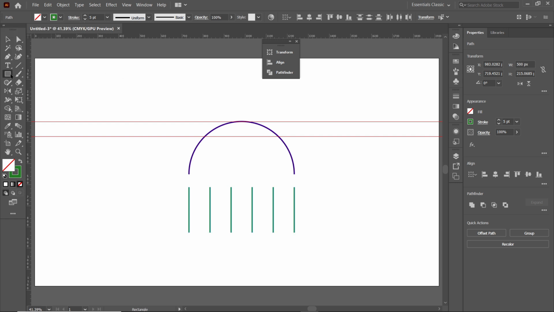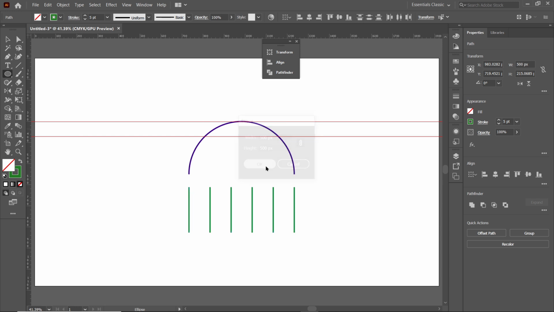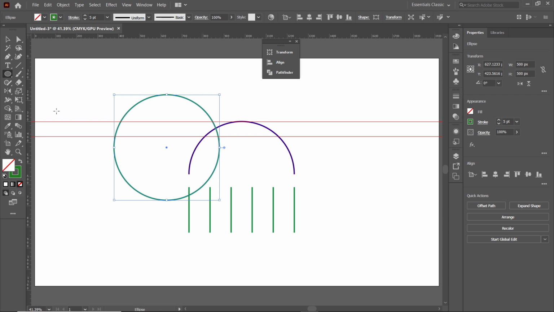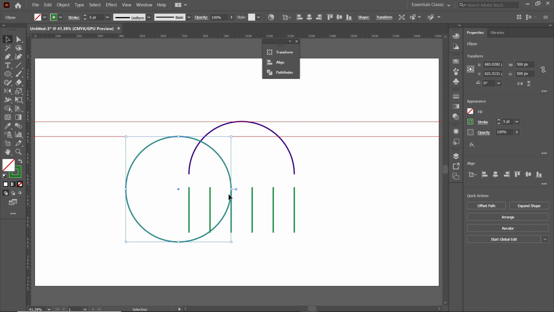Now again select the ellipse tool, left click, select the width to 500 pixels and select OK. Select the selection tool and drag this circle at the bottom grid. Also drag this circle towards this line. To differentiate the circle from these lines, simply apply a different color, like this blue color.